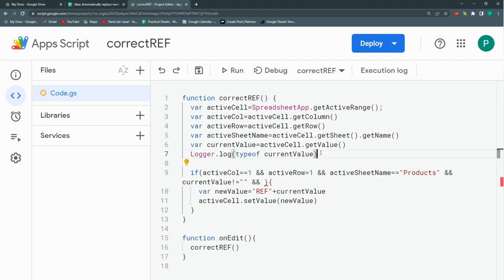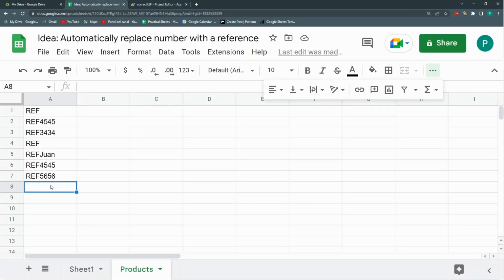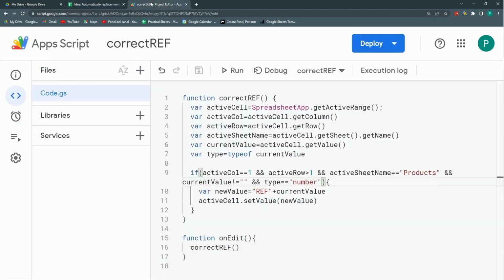So let's save this as a variable also, type, and let's say that type has to be number. Let's save, and let's try to put a number. It works, but if I put anything here, it doesn't put the ref, but it doesn't delete it. Maybe I want to delete it.